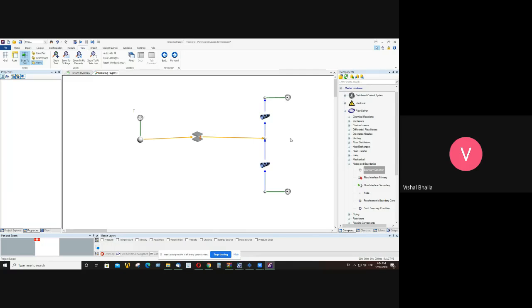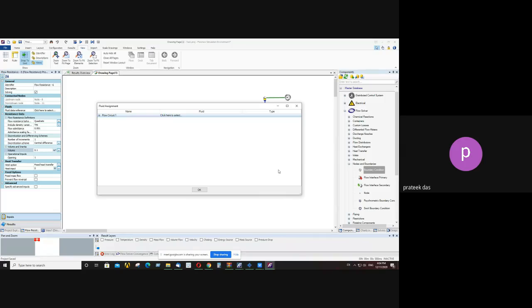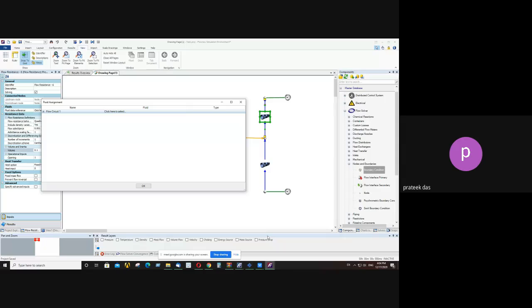Close this. You select any component like this, so it will be highlighted like this, and after that you right click it. Upon right clicking, you will get a drop down list, and you go to the assign fluid tab. So you click the assign fluid tab. From this assign fluid tab, you will get one flow circuit 1, which is representing this flow circuit. Under this fluid, here it is said click here to select. If you click it, a drop down list will pop up, like this.